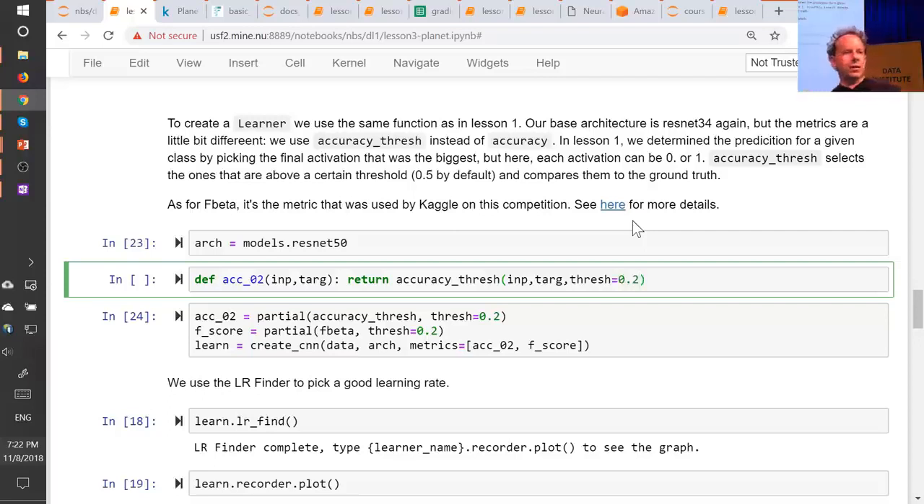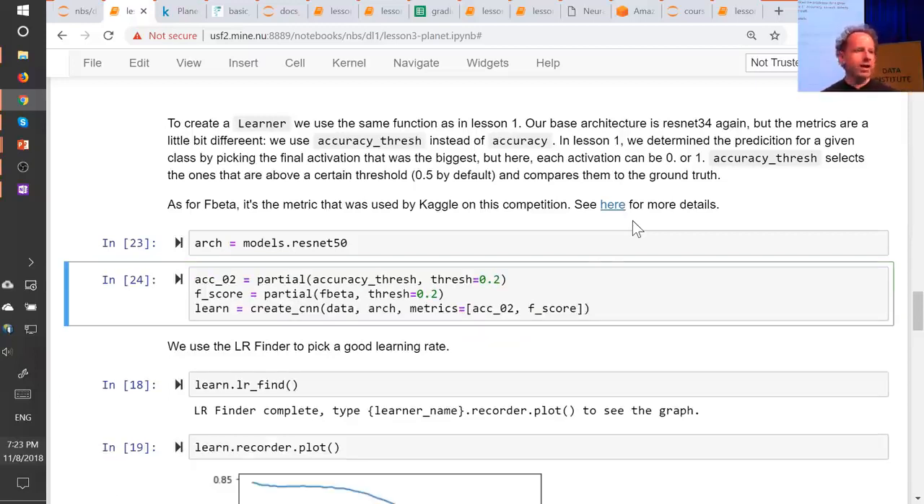But it's so common that you want to create a new function that's just like that other function, but we're always going to call it with a particular parameter. Computer science has a term for that. It's called a partial. It's called a partial function application.